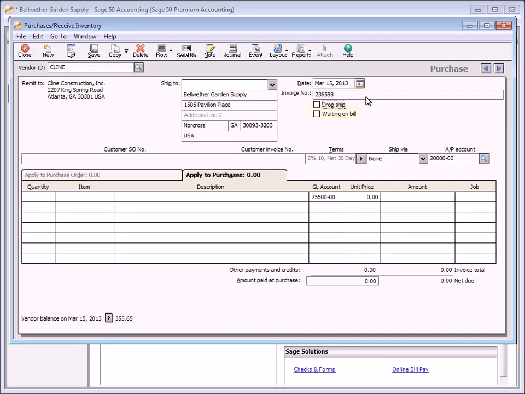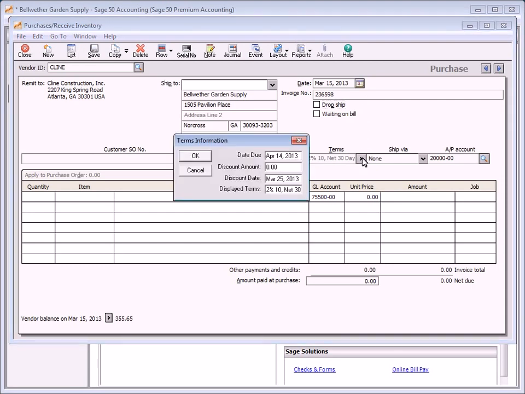Select the Waiting on Bill checkbox if a shipment of inventory is received without a vendor invoice. This allows the purchase to be recorded and inventory to be updated. The invoice will not be available for payment until the invoice is edited by deselecting the Waiting on Bill checkbox and saving it again. The Terms field shows the vendor terms as set up with the vendor record. To change the terms, click the arrow button to open the Terms information window. Make any necessary changes and then click OK.